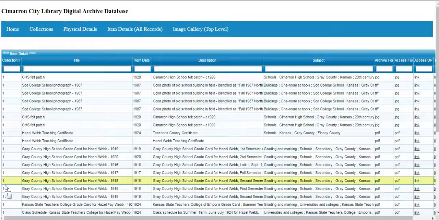Now I want you to note that each of the database pages, collections, physical details, and item details are all configured in the same manner, so the procedure for conducting a search is the same for every page. And that concludes this tutorial.